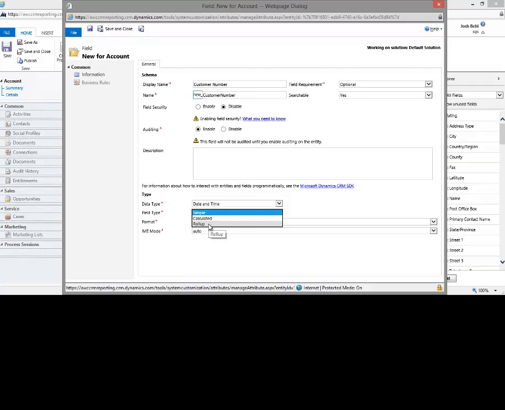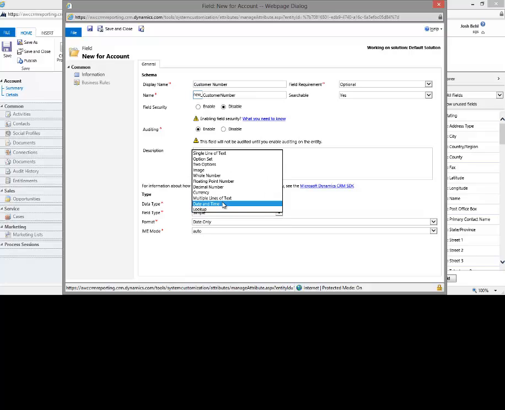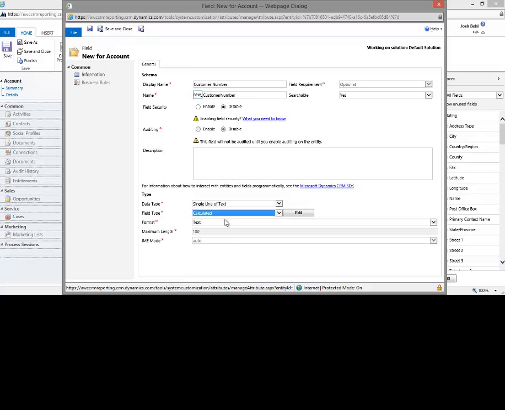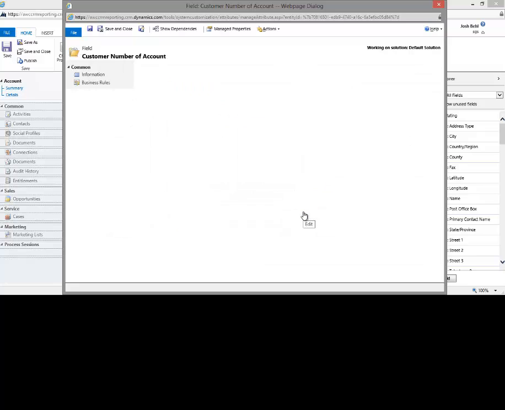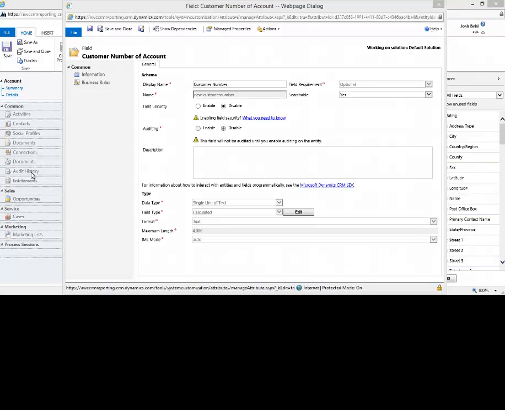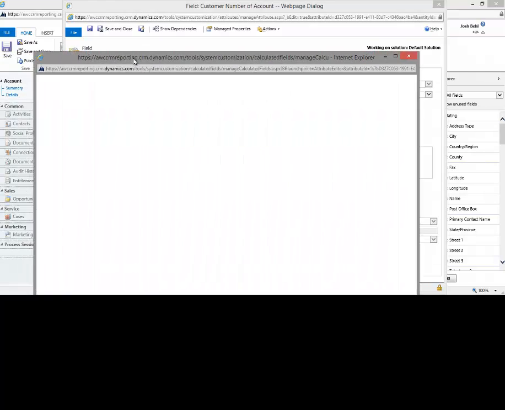Now, we haven't talked about rollup as of yet. However, it's really important to note that my ability to do a rollup is dependent upon the data type. But for our example, we're going to stick with a single line of text, and we're going to make this a calculated field. So we're going to click Edit, and of course that's going to create the field behind the scenes for me. I could have clicked on Save first, but just clicking on Edit accomplishes the exact same thing, and it saves me a click.